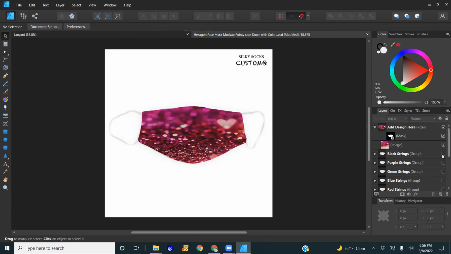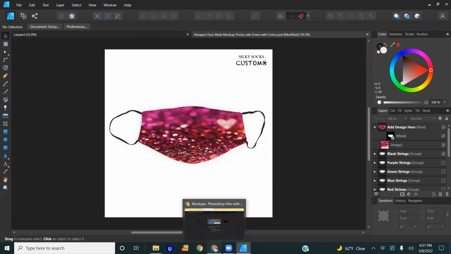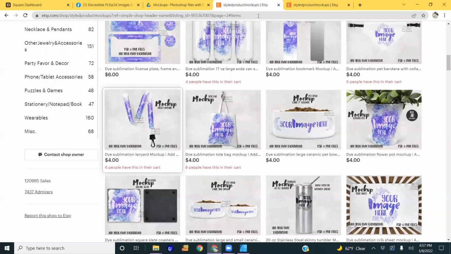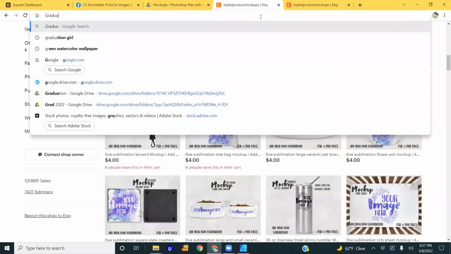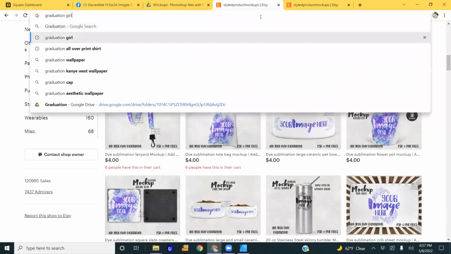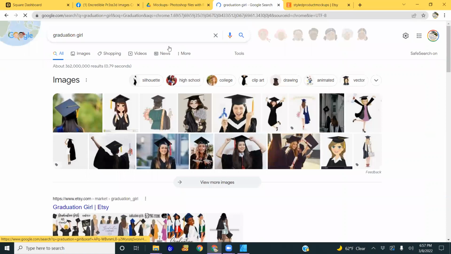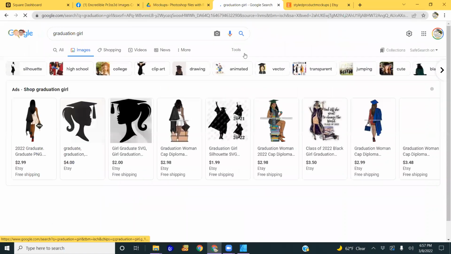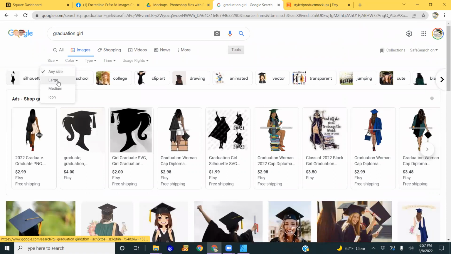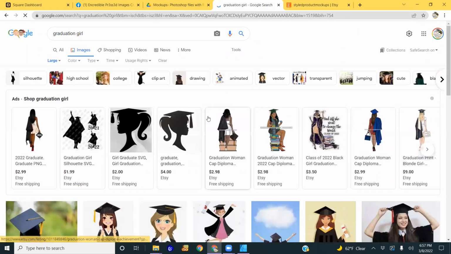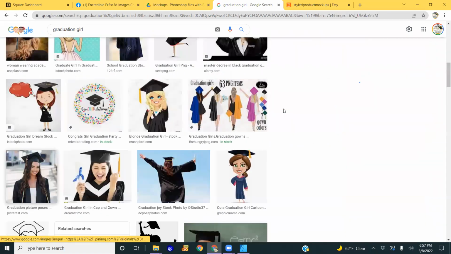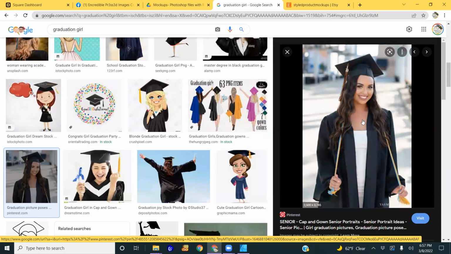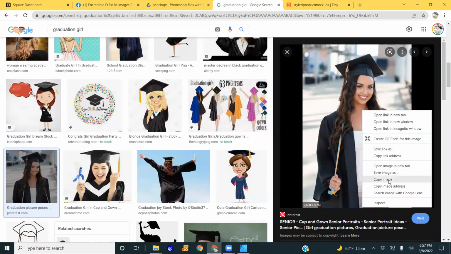Okay. Let me turn the black strings back on. There we go. Then you go in, it's like, oh, I don't have a graduate. So let's go ahead and search graduation girl. We're gonna go find us another girl. Let's go to images and then use your tools. Make sure you find a large one so it's nice and clear. Of course, your customer will be sending you the picture of their graduate. Let's go with her. So I'm gonna do right click, copy.